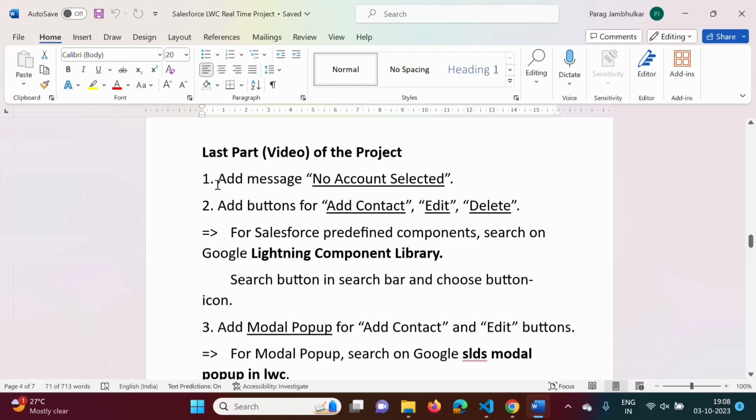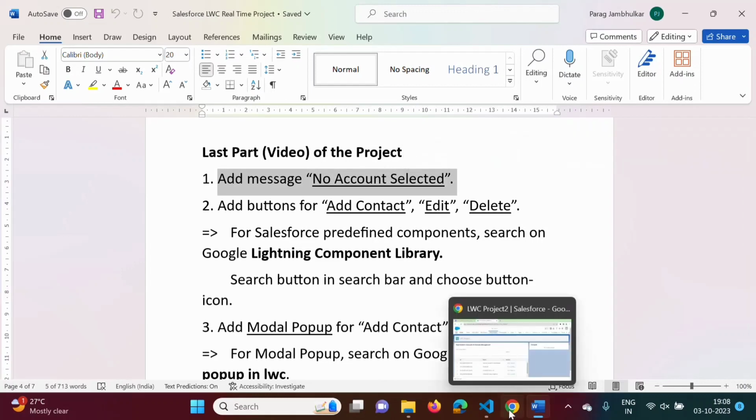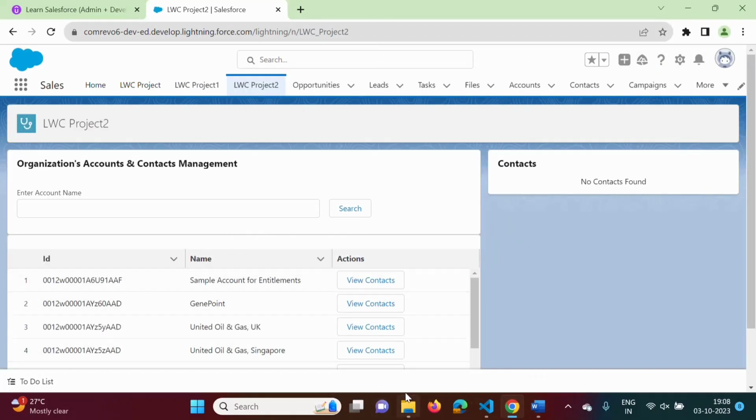So first step, we have to add the message "no account selected". When we have not clicked any button, when you open this page for the first time, we should get the message "no account selected". We have not selected any account, so that message should be shown here.